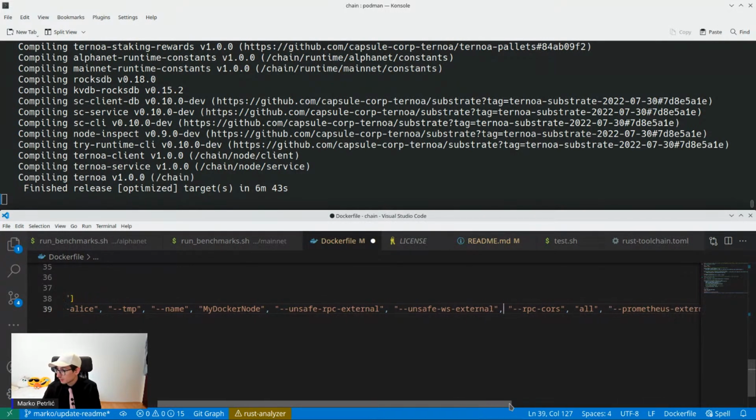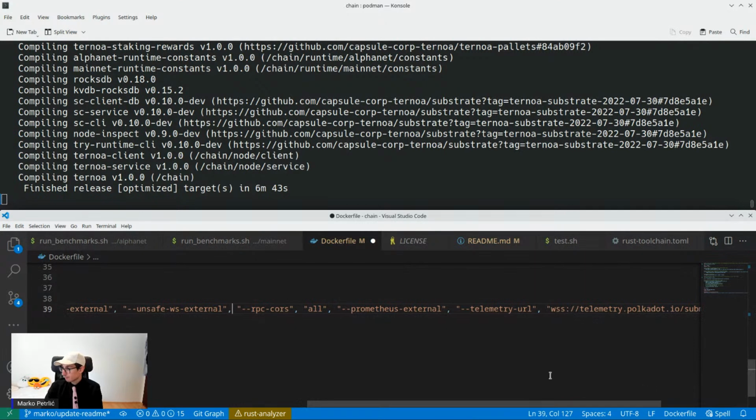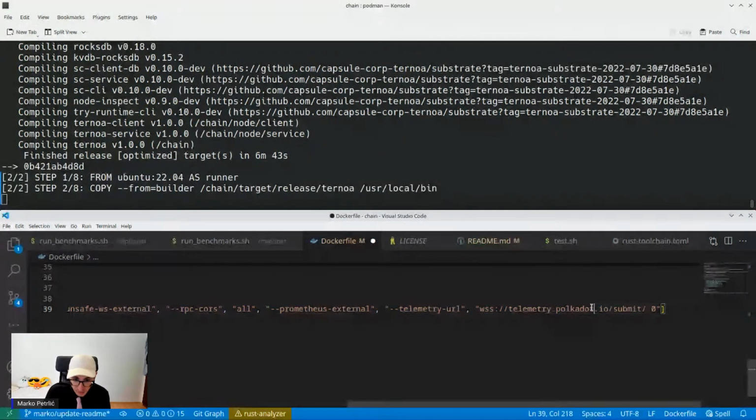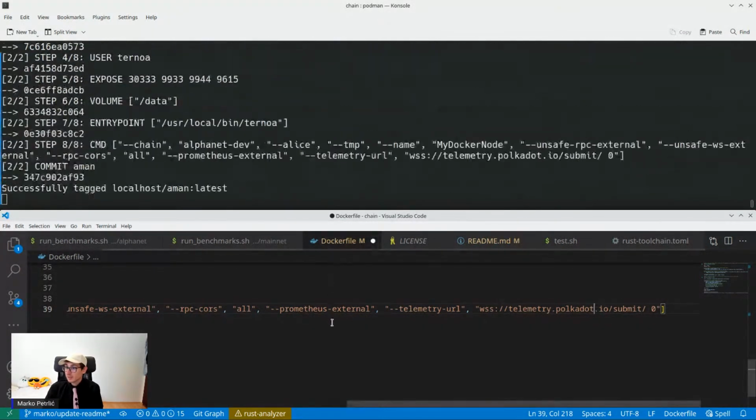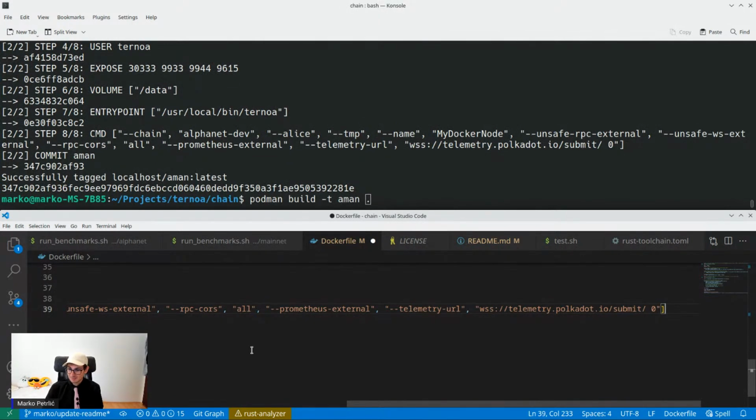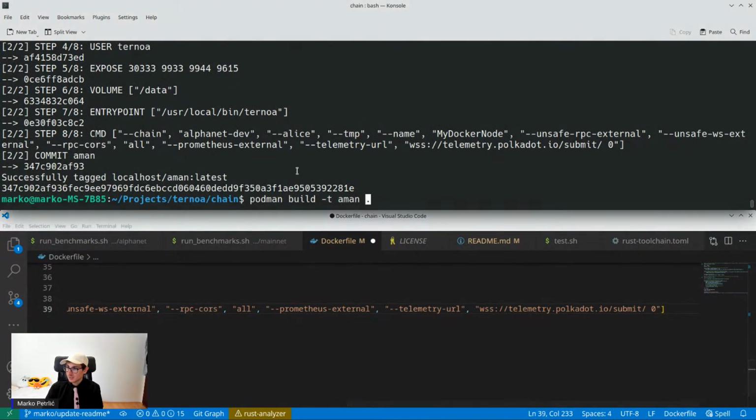And the RPC CORS flag ties everything together. The less important one is the telemetry URL. Basically, it says any telemetry information about the node, send it to this location, which is telemetry.polkadot.io submit. It seems like we are almost done, and it's done. Okay, so we have our image.